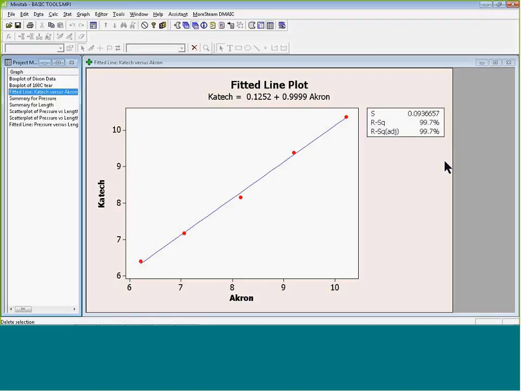Let me go back. We said anything over 60% fit, we're saying that we can use it as a control variable, if there is a causation effect between the X and the Y. So there is a causation relationship between the Akron score and the Korea score, a relationship between the 2 labs.